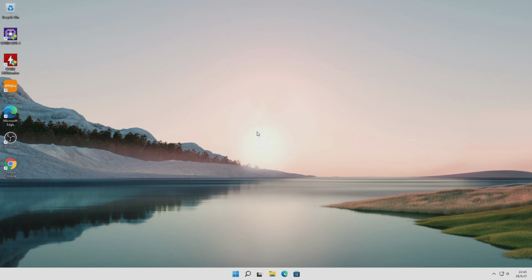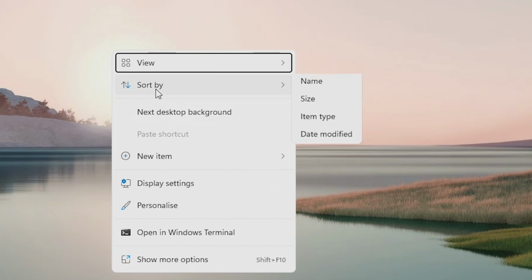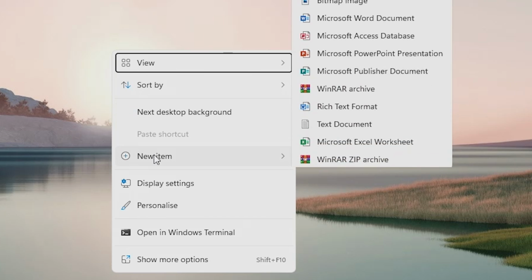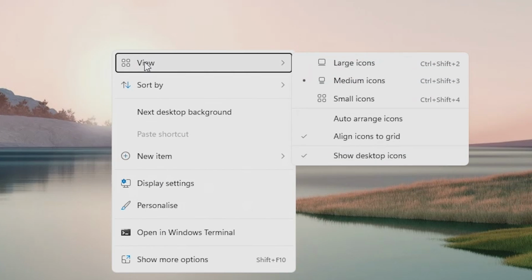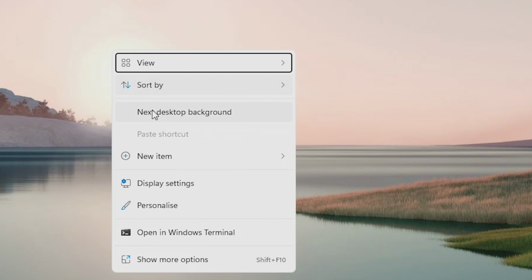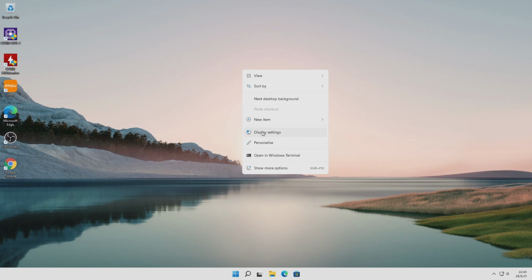So if we right click on the desktop, straight away you'll see we've got this new design language for the context menus, and the kind of menus drop down or drop up. We've got options there, so you've got view, which is usual, sort by is always there. Next, desktop background, which is a common one. New item, which is your new document. You've got display settings, so you go straight into that as you would normally. Personalize, open in Windows Terminal, that's new.